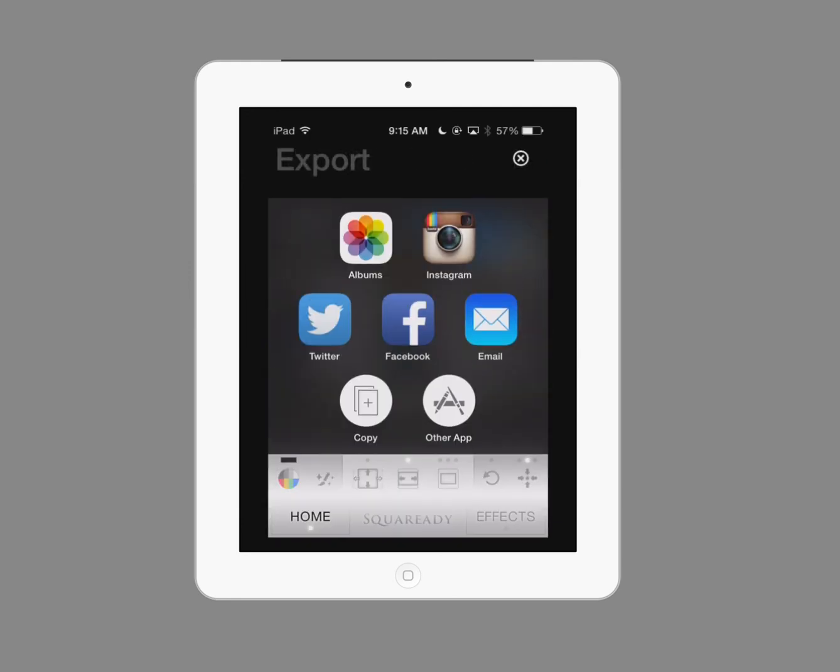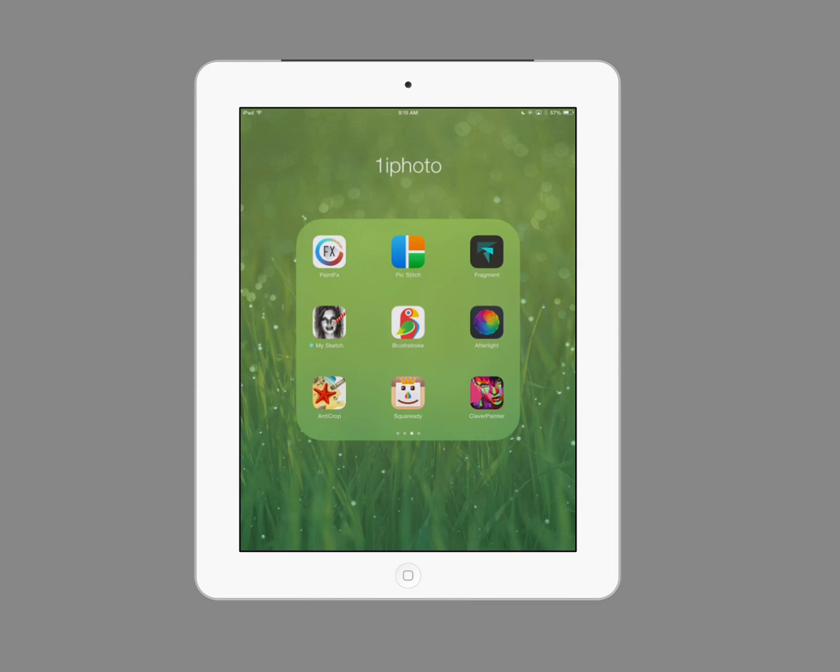I'm going to go back here to my original. And when I click the save button, I have the option of exporting it to social media, saving it to my photo album, or I can actually open it in another application if I want to. So these are two simple apps that I love called Anticrop and SquareadyPro.